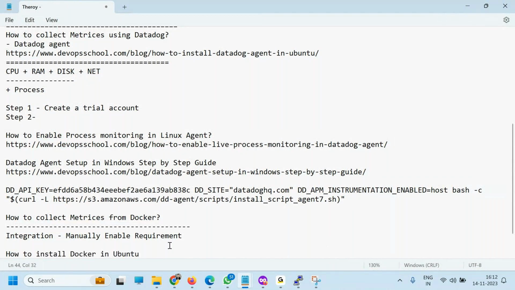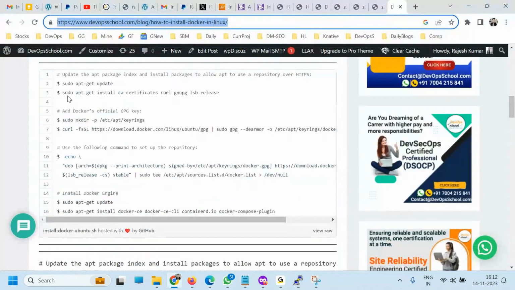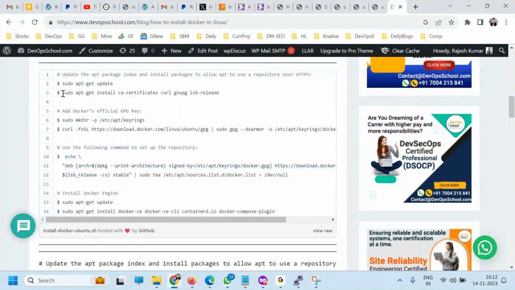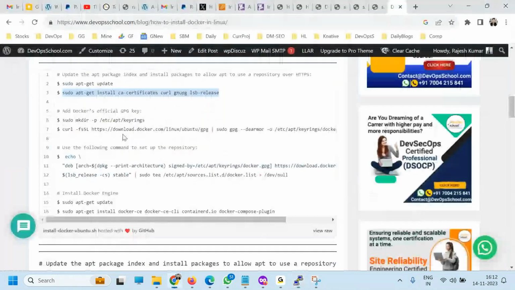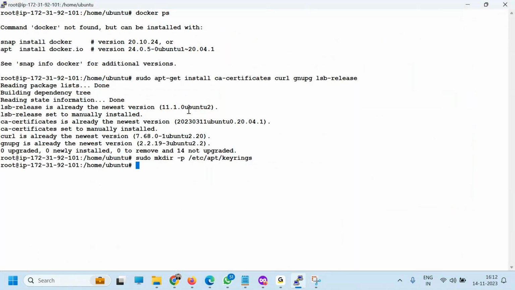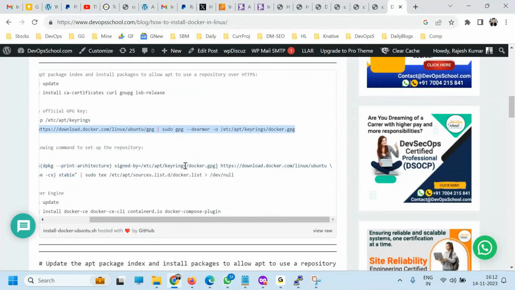So this I will follow. Let me do that. This command is already there. I'm installing the Docker, and this is one command, and this is one command, carefully, and this is one command.